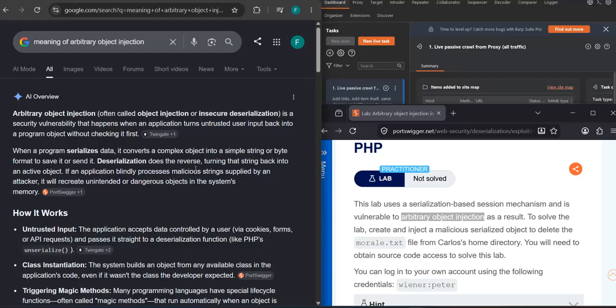If a malicious user happens to modify those serialized data and send it to the server or the system, and the system didn't check it and decides to immediately deserialize it, that is where the vulnerability comes in. So that is it. Now we have known the meaning of what we are about to do. Arbitrary object injection is all about injecting a malicious serialized object into a web application or a server. Okay, so we've known this.